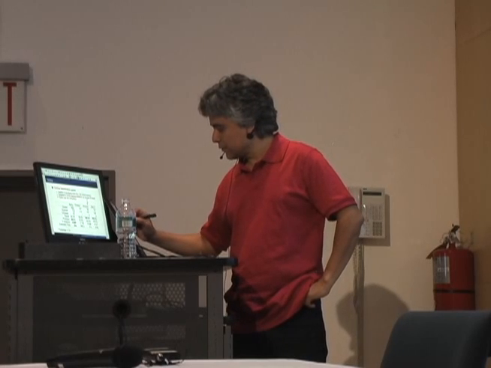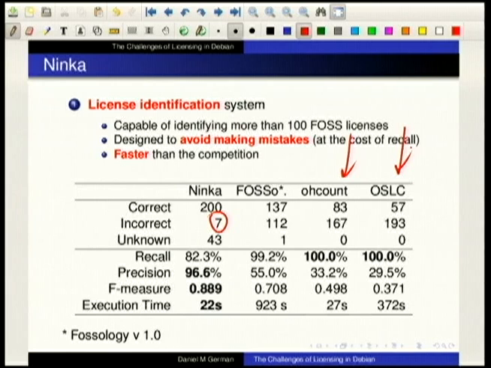And on the other hand, we have tools that are actually widely used, like Ohcount and OSLC, that have very low precision, because they don't tell you the precise version that they detect. And when you do license analysis and IP clearance, you really need to know the version, because it's not the same to have GPL version 2 as to have GPL version 3. And it's not the same to have GPL version 2 plus. So that's actually what's very important.